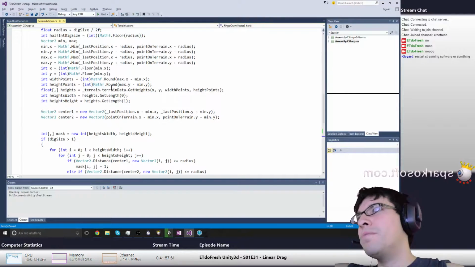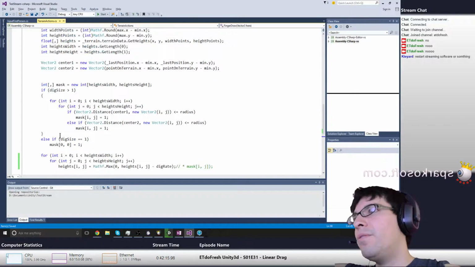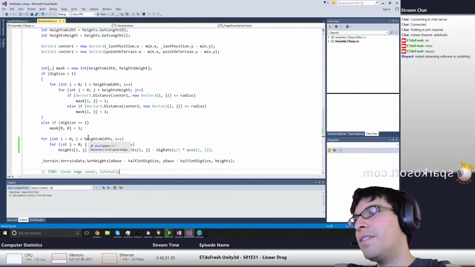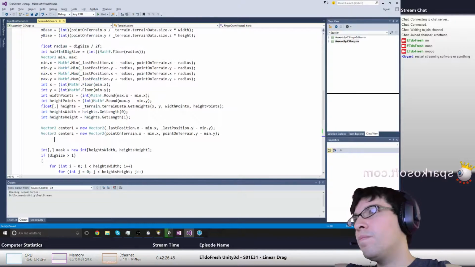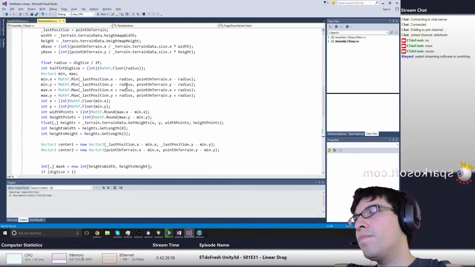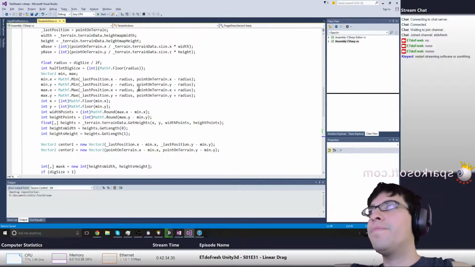So heights should be this big old thing, right? It should be something by width points by height points, right? And so it should be pretty wide and pretty high. And then we have two centers, and then we have this mask. Yeah, I don't know what's going on here. So if disk size is greater than 1, which it isn't, so it'll probably do this. I am thinking, I am thinking.